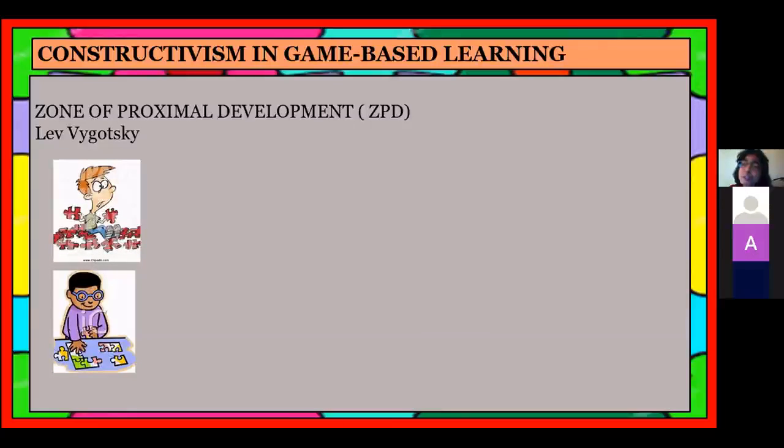Whereas in this other case, the child obviously doesn't know anything, so he immediately needs the support or the help of the adult or the parent. So here, in this particular case, this child will require the help of the adult or the teacher immediately.